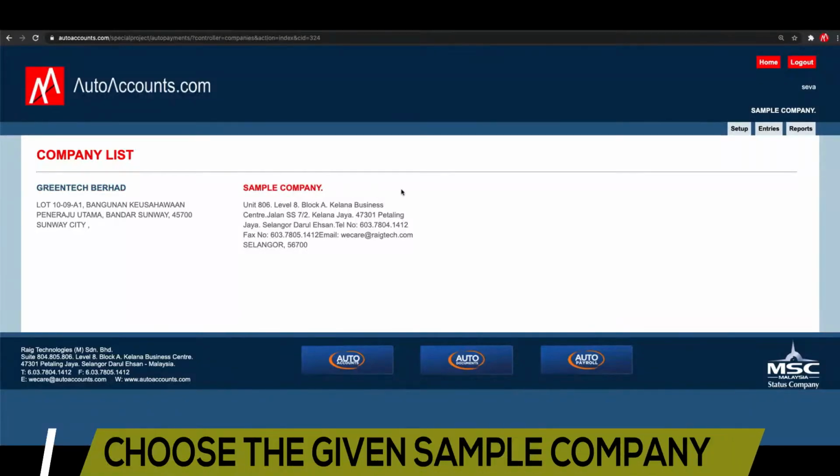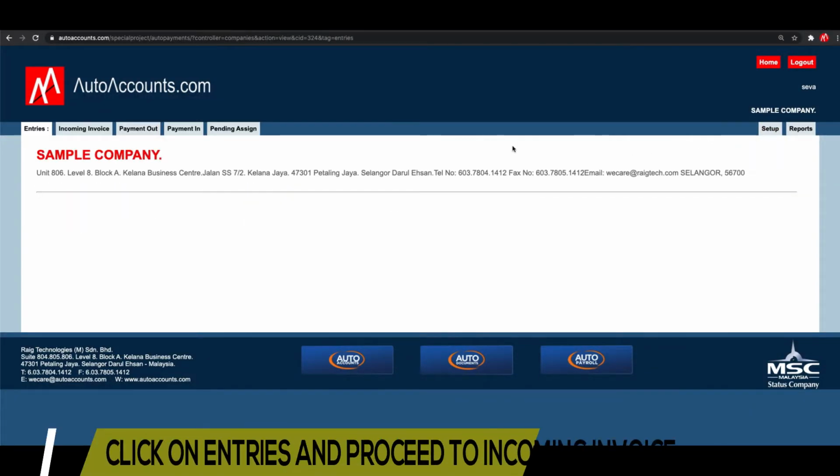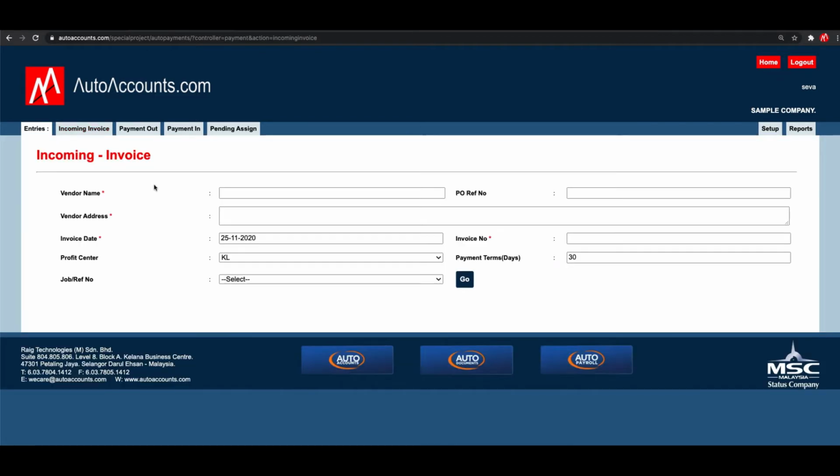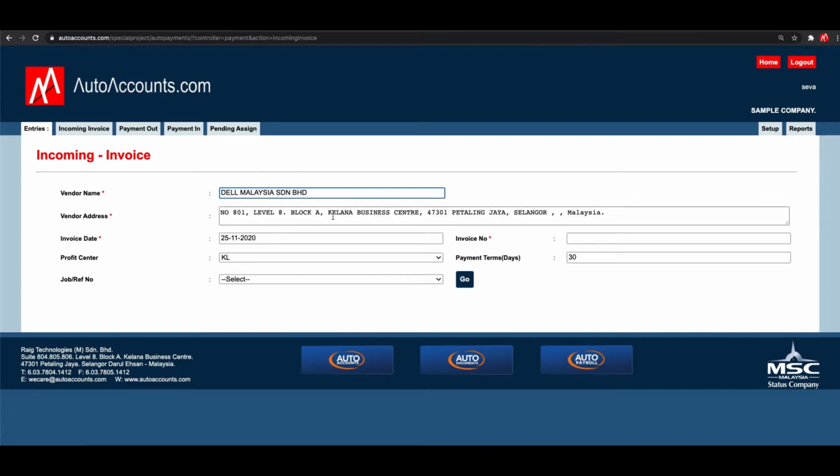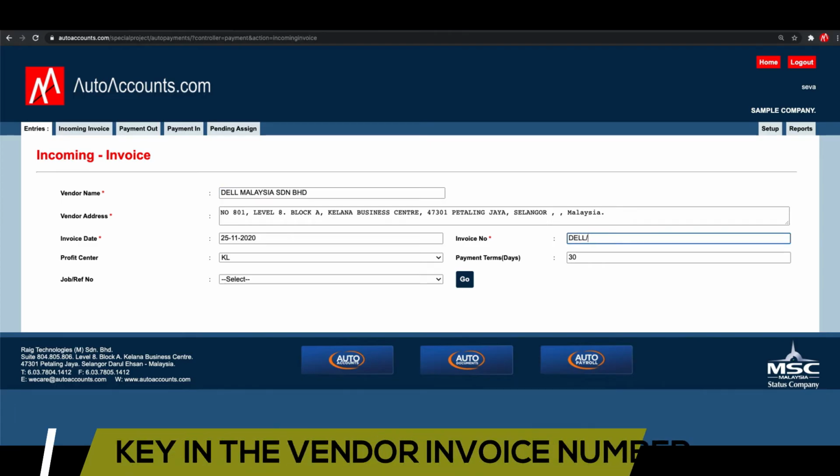Choose the given sample company. Click on Entries and proceed to Incoming Invoice. Enter the vendor name by key and first alphabet. Key in the vendor invoice number.